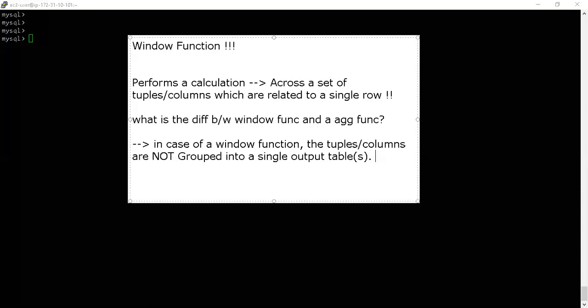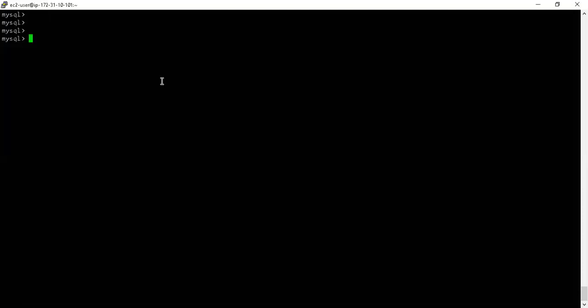We are creating an output table which is grouped by name, but in this case, the output will not be grouped into a single output table. Okay, so that's the biggest difference. Let's see how this works, and then we should be able to understand how this works. So what the syntax looks like.